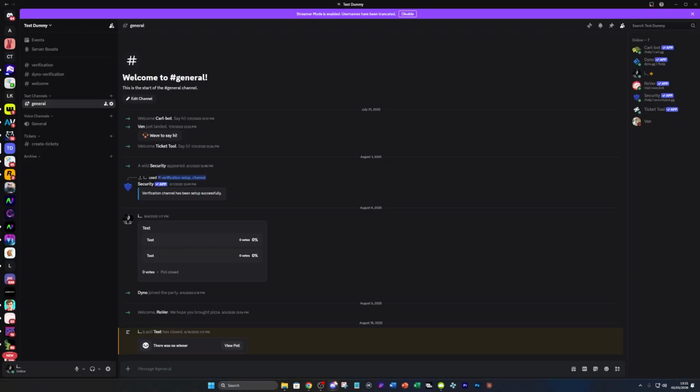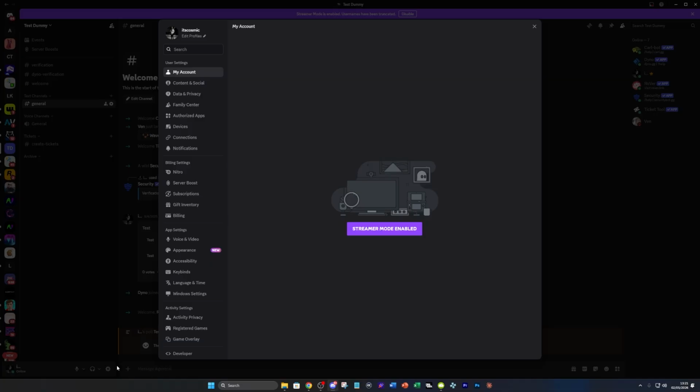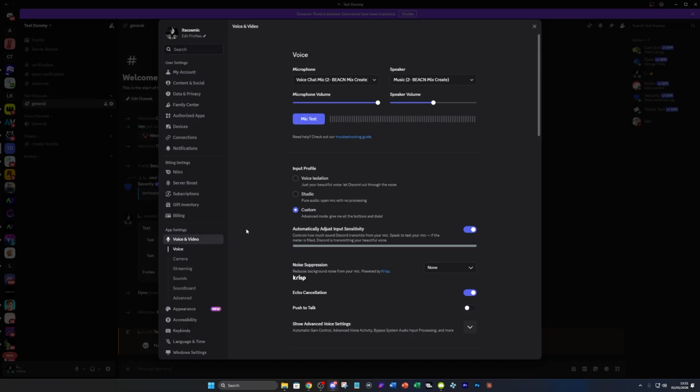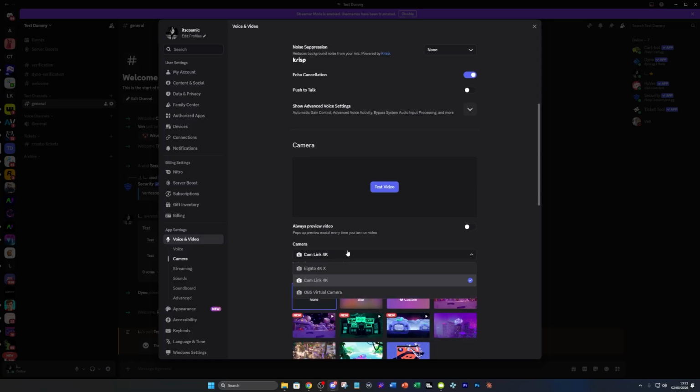Now what I want to do is open up my Discord application, and then I want to go over to the settings icon. So go ahead and click on that. Then go over to voice and video, which is going to be in app settings right there. Now, all I want to go ahead and do is instead of camera, I want to use OBS virtual camera like so. And then that's it. Anytime you go into call, you'll be able to use it.